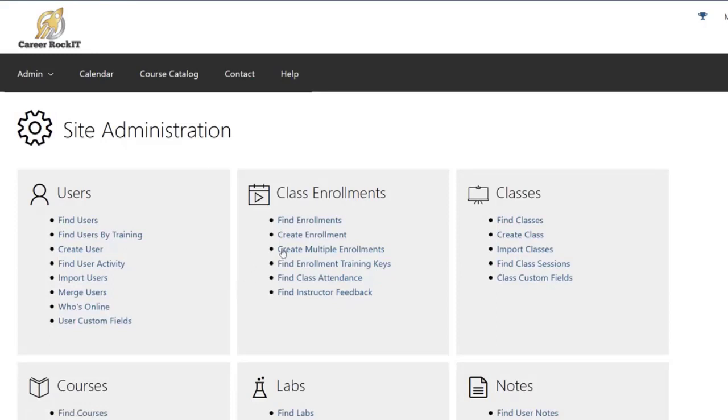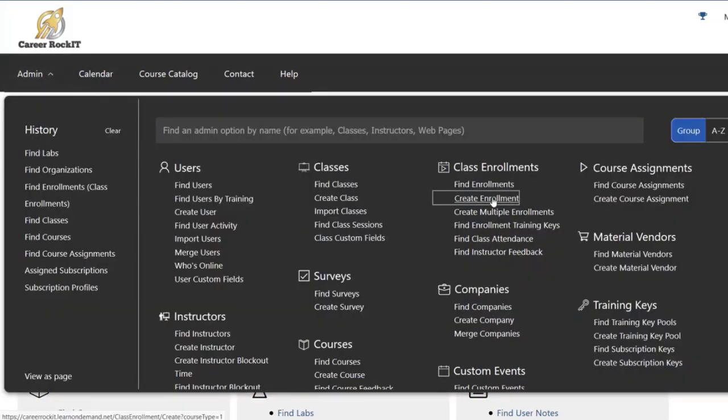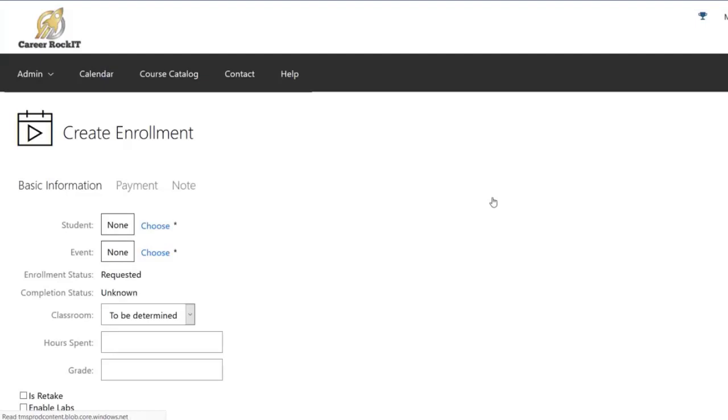On the site administration page, on the class enrollments tile, you can create an enrollment. You can also find this from the admin menu and use it here. When you create an enrollment from site administration, neither the student nor the event is filled in for you.